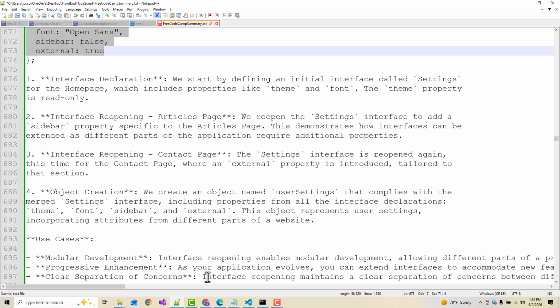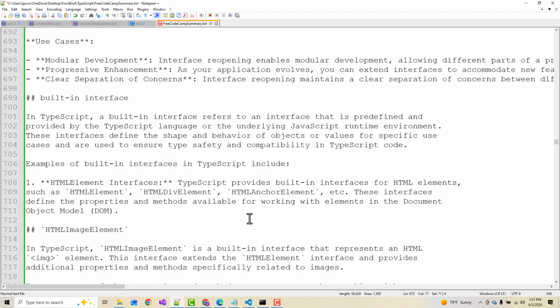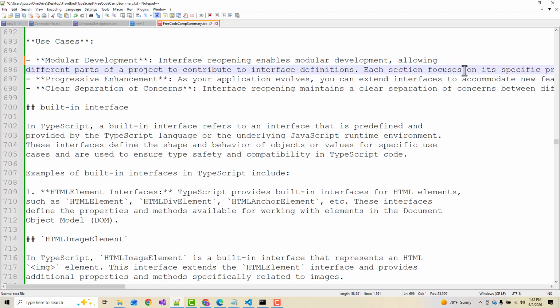As it says here, we start by defining an initial interface called settings, which only has theme and font. Then in the reopening, we add a sidebar property. Then we have another reopening where we add a contact page where an external property is added. Okay, so when do you use this? As it says here. And I've got to do a better job sometimes too of this. I'd like you to be able to read all of it at one time.